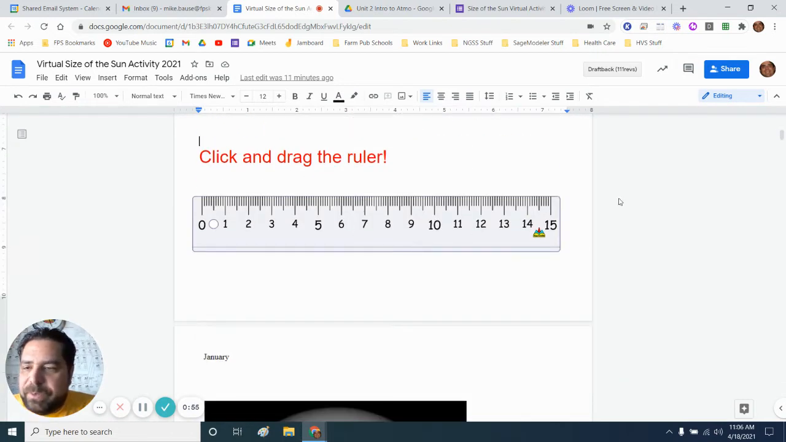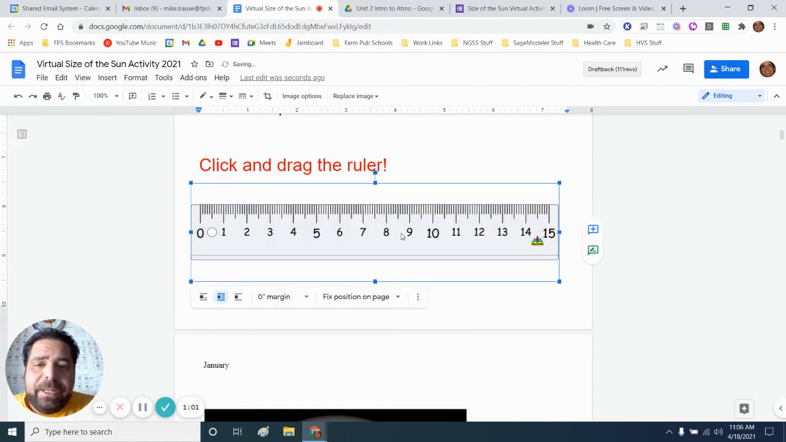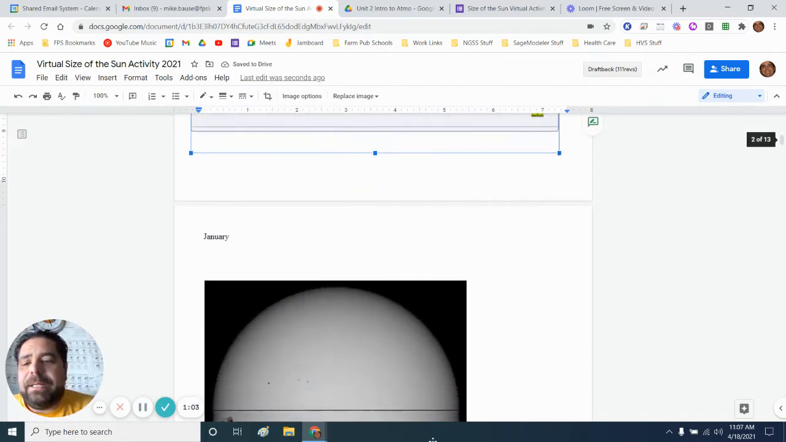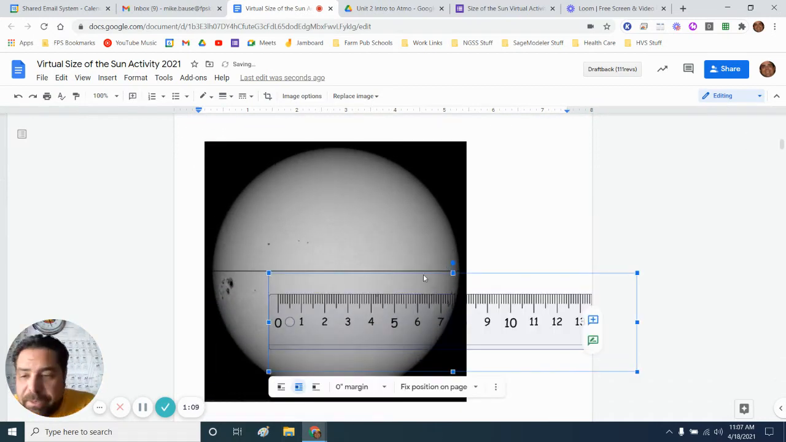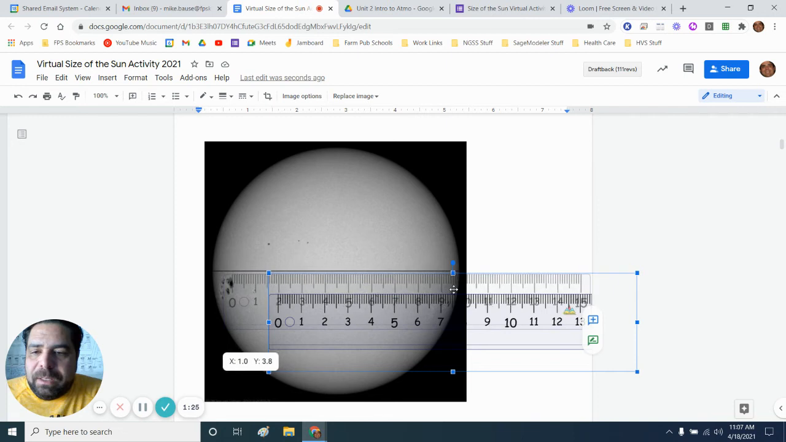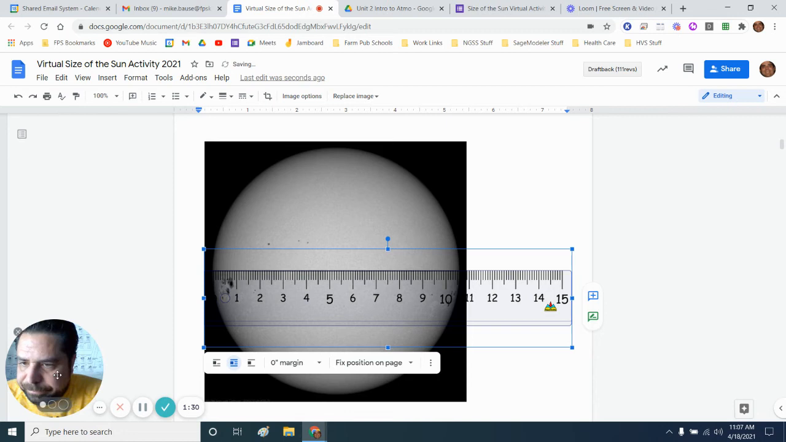But in order to do this, we have to use a ruler, and here's a ruler. What you're going to do is just click and drag it. So I'm going to click and drag it down here to January. Now, a couple things I want you to notice about this wonderful virtual ruler: the 0 is not on the edge of the image, it's right there, right? And so I'm measuring the diameter of the sun. I want to make sure the line that represents the 0 is right on the edge. Okay, so the line for 0 is right there.